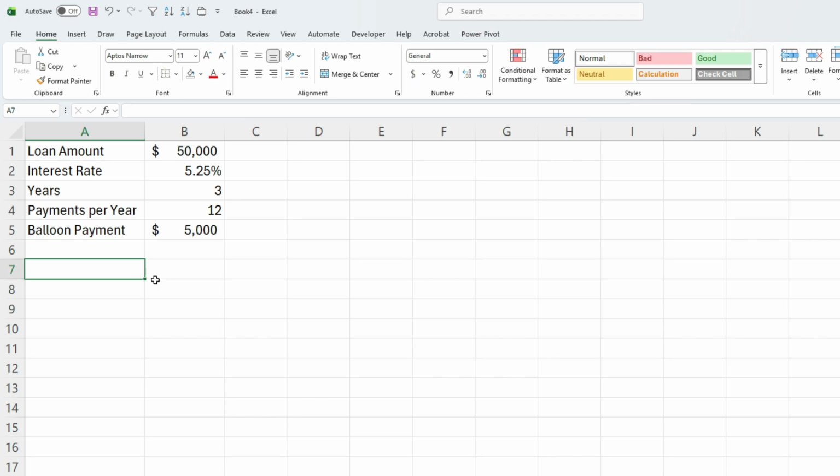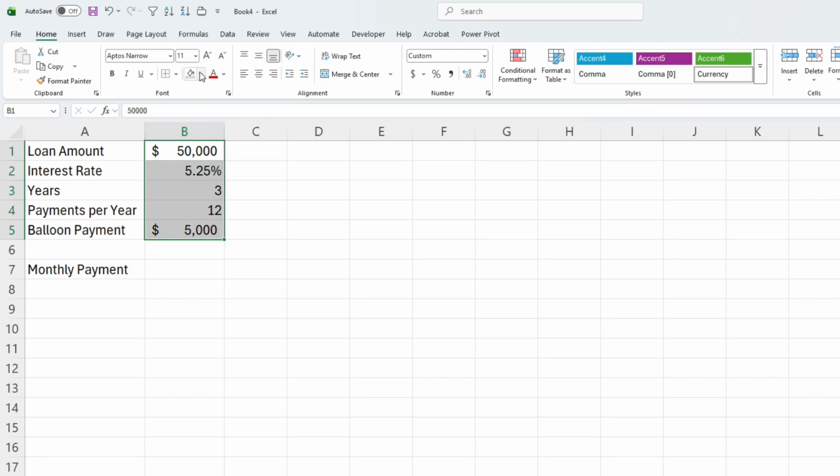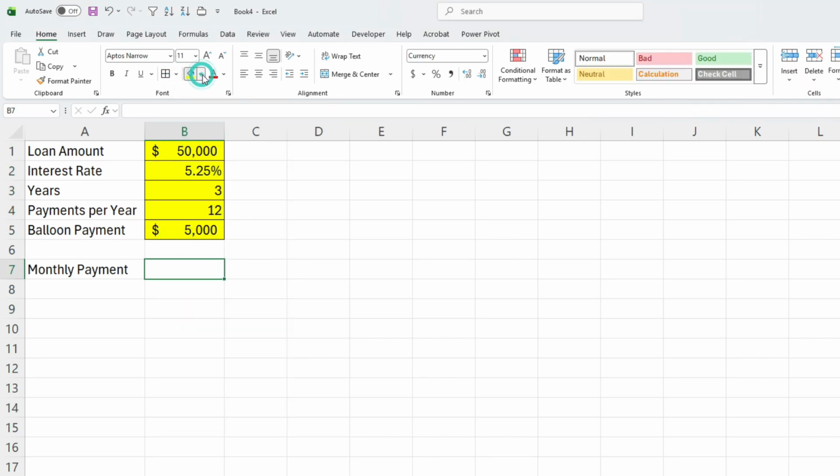And now I can calculate what my monthly payment is based on these inputs. So I want to differentiate my formula here from my inputs. I'm also going to highlight my inputs in yellow, just so it's clear that these are inputs that I can change, and this is my actual formula calculation in here. I'll put that in gray just so it's clear. And this is useful for preventing mistakes if you're setting up a spreadsheet that other people are going to use.